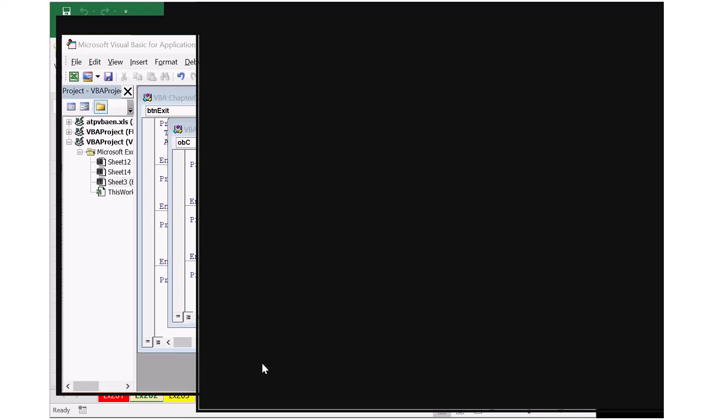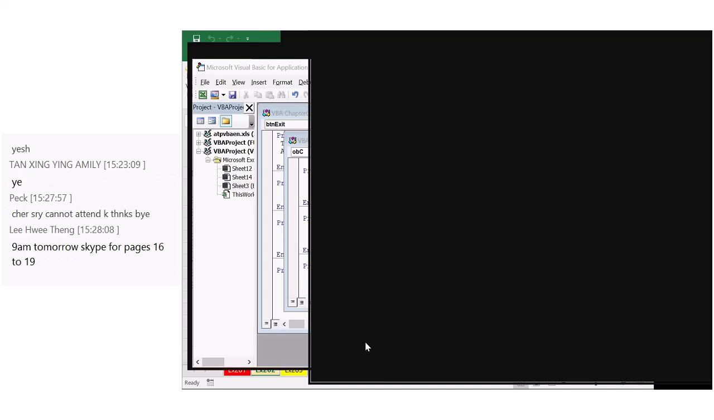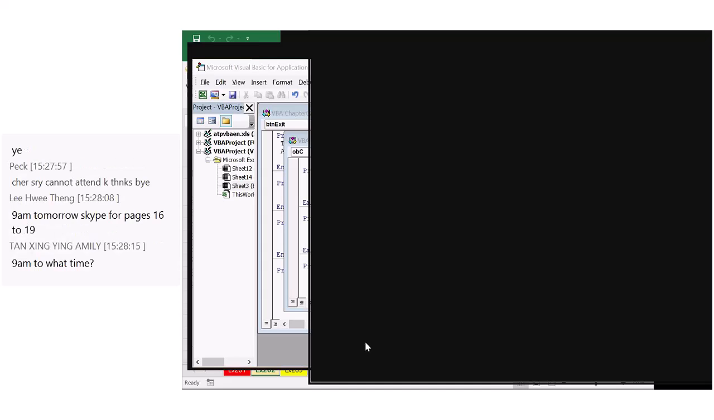Tomorrow 9 o'clock, unfortunately, I think I need to hold another session for Skype because I need to go through page 16 to 19. It should not be too long. I think maybe 1 hour will be enough. So 9 o'clock. I know Peckham can't make it. It's fine. So 9 a.m. tomorrow for pages 16 to 19. Anybody else cannot make it for Skype tomorrow? Should be about 9 to 10:15 at the most.